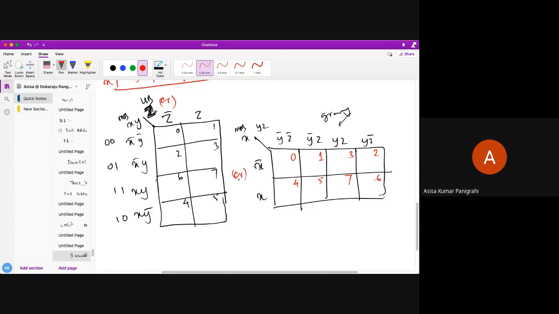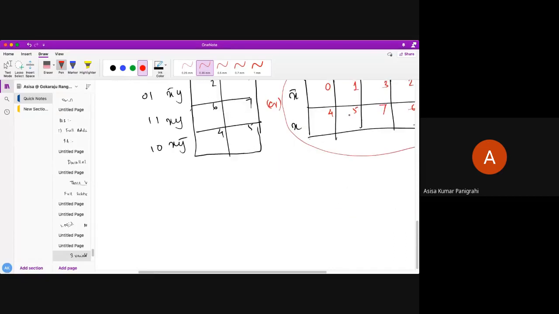Okay, so mostly in books also you can see this is the method they are giving. So we will also follow this method for my three variable KMF. Now we'll see some questions on how to minimize.